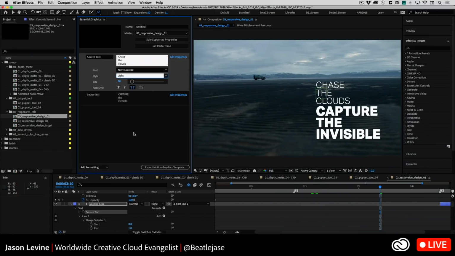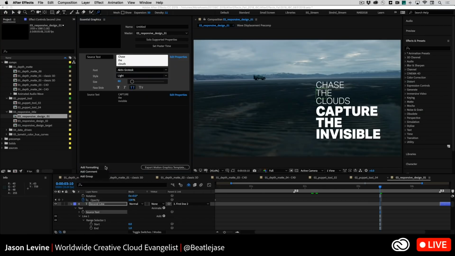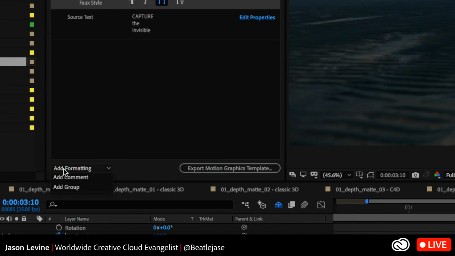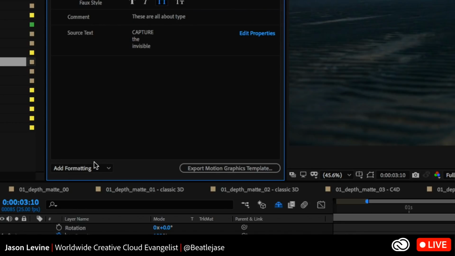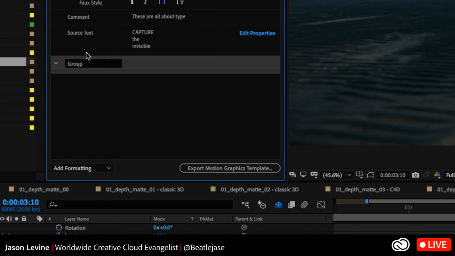Now, as you may have noticed before, we had these little sections or groups, effectively, of different things. So, like, this is our text group. I should have done this first. That's okay. We can make another one. Under here, towards the bottom, you'll now see a little drop down: Add Formatting, Add Comment, which we had before, right? So we could add a comment. You could say, these are all about type, whatever. And then we can say, add a group, right?